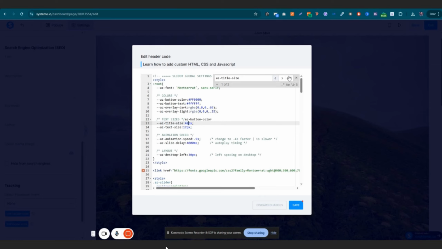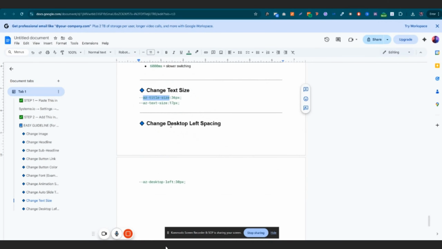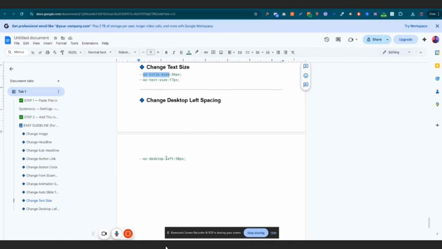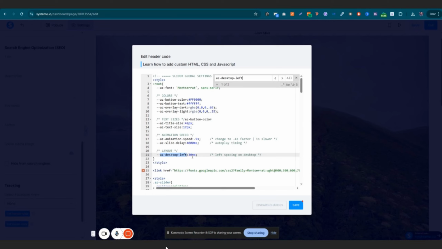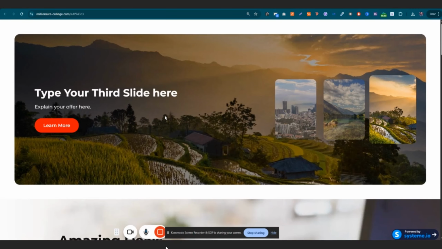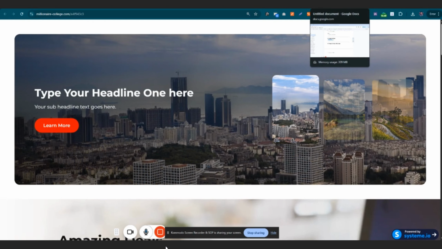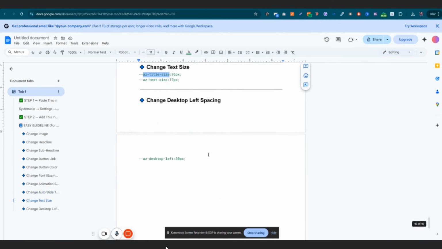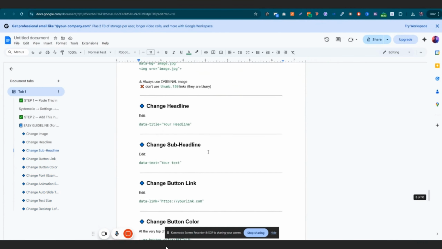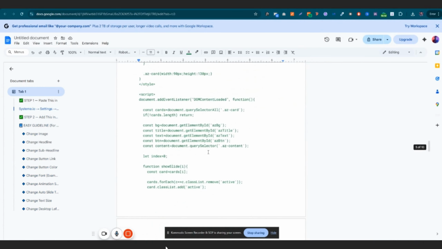And I want to change the left side padding. I just copy, Control F and Control V. There's the left side padding. I just use 60 pixel for right now. Okay, when I click save, let's see the preview first. You can see it looks like this. So this is the easiest way you can change your custom slider, and you can change your text as well.